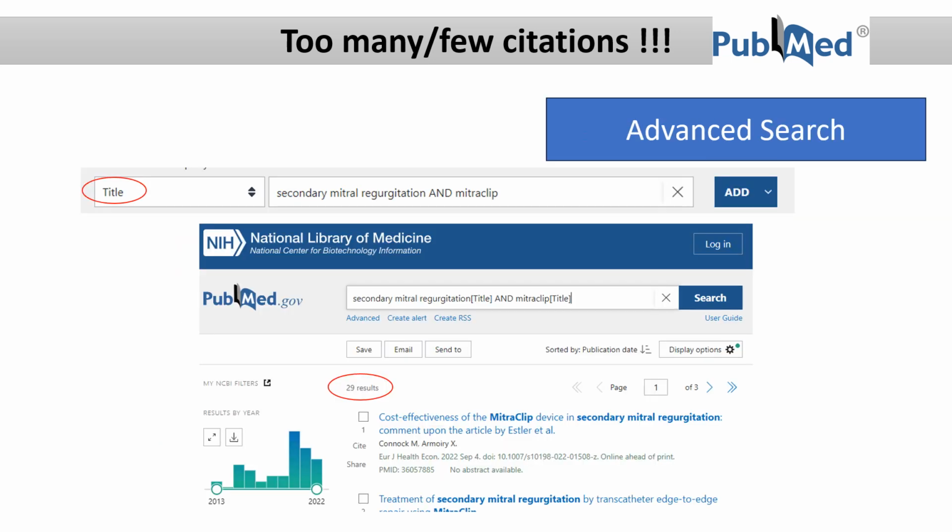So if we apply this to our example, and we apply the terms secondary mitral regurgitation and MitraClip only to the title, then the number of citations will be only 29, much less than what we started with.